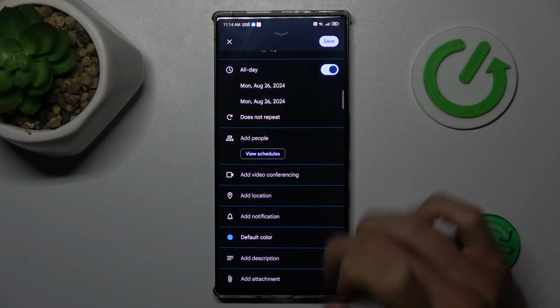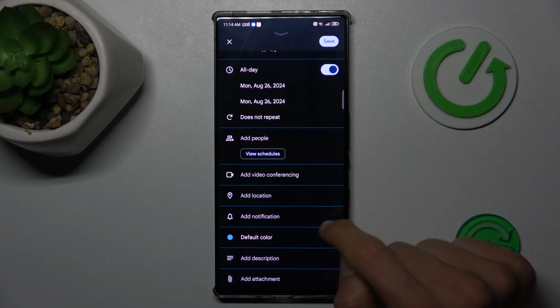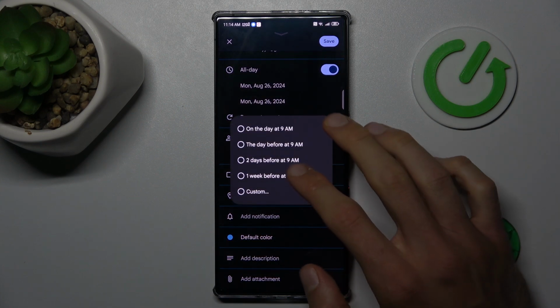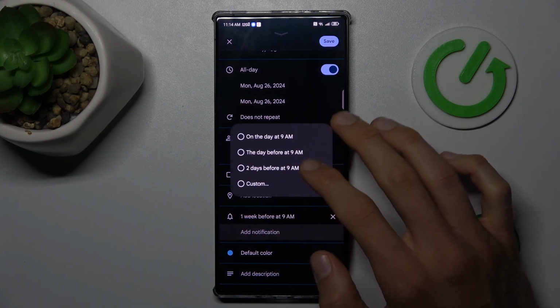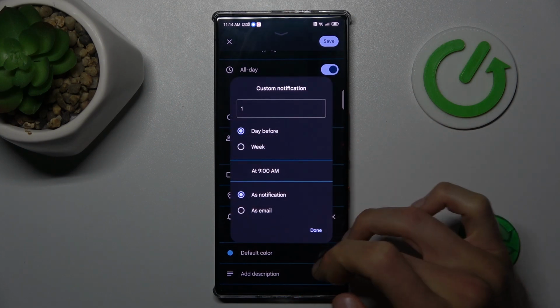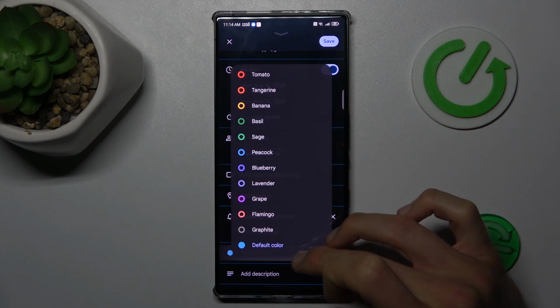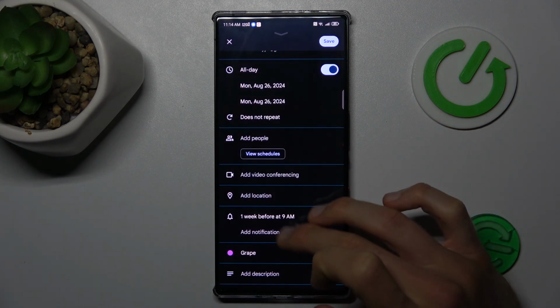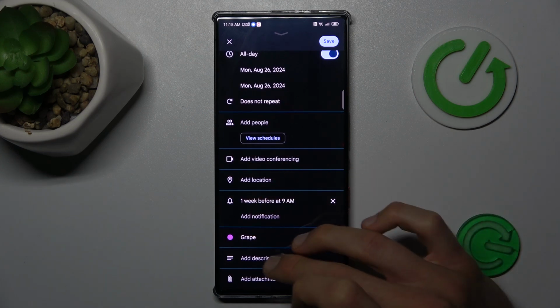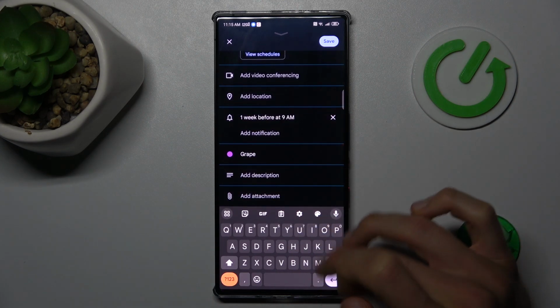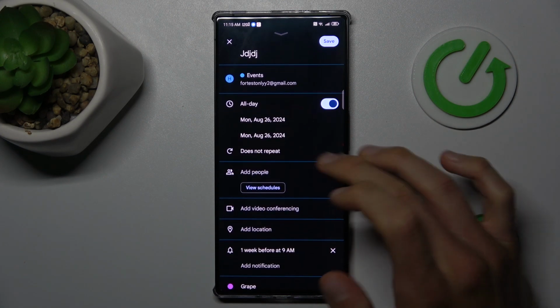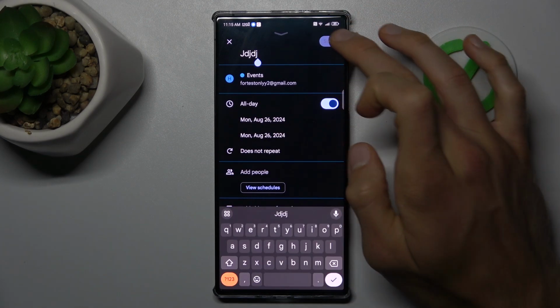We can make a video conference when the event starts, add the location of that, maybe a notification one week before at 9, and we can add more than one and customize what you prefer. There we can change the color of our notification, which we see about that event, description, and attachment. After you set all you need, you mustn't add everything. Press Save and we have it.